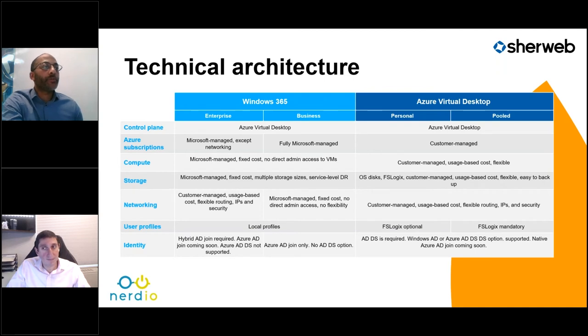Awesome. I do have a couple of questions on this. What about security? Is it the same? Are you more secure if you're using Azure Virtual Desktop within your own network versus using Windows 365 Business versus Enterprise? Do you see any security issues on that side?